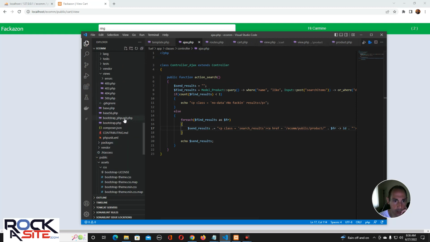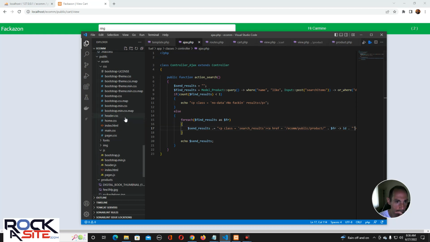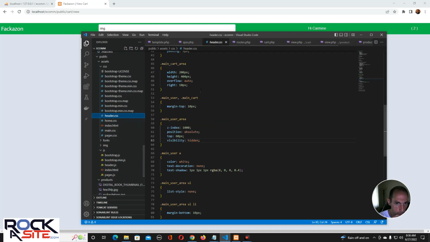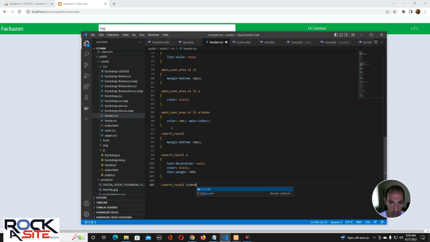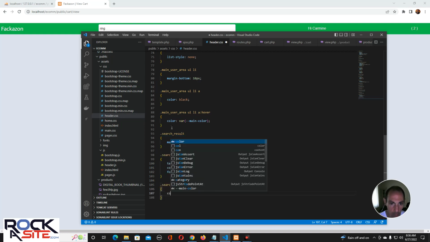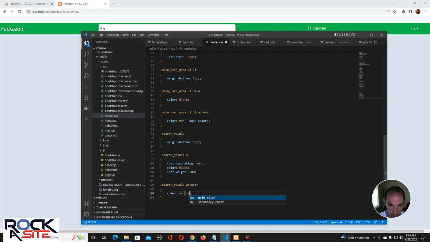Let's go to the header. We call it search results, which only come up with one result. Only one's coming out, so it doesn't matter. Text decoration none. Color black. Font weight 600. And then you hover over the, I'll just do a color of. Okay.